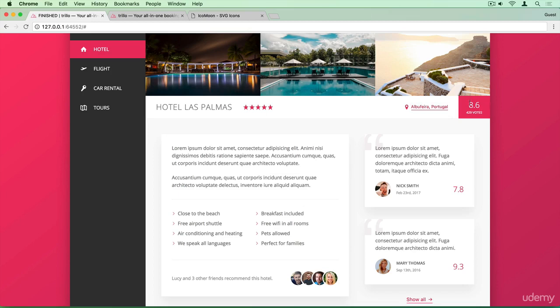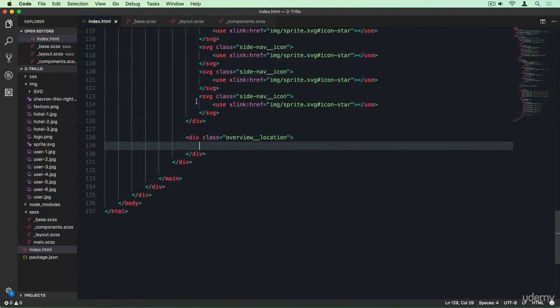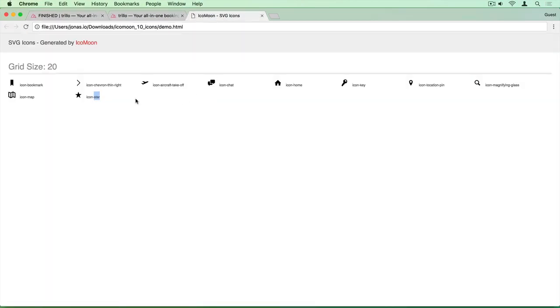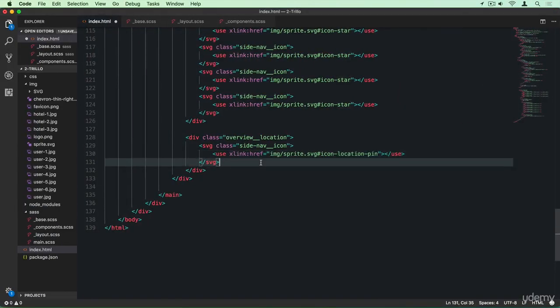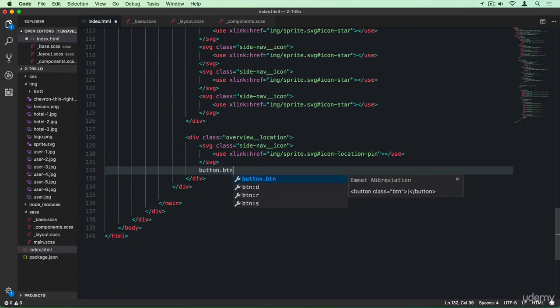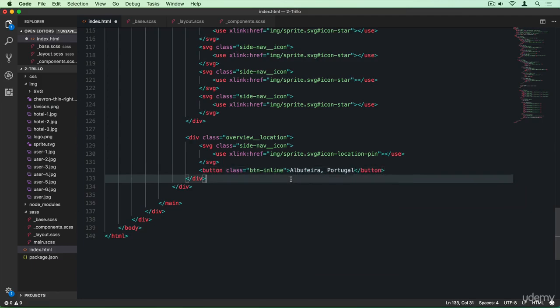And then in the next one, we have this rating element here, and then this text, and then the number of votes down there. Okay? So we start with the icon here. Once again, I'm gonna get that from here. And it is called the location pin. So location pin, and then down here the button called button inline. And the location of this is in Albufeira. So in the sunny southern part of beautiful Portugal. Okay, so that is the location, and now finally the rating.